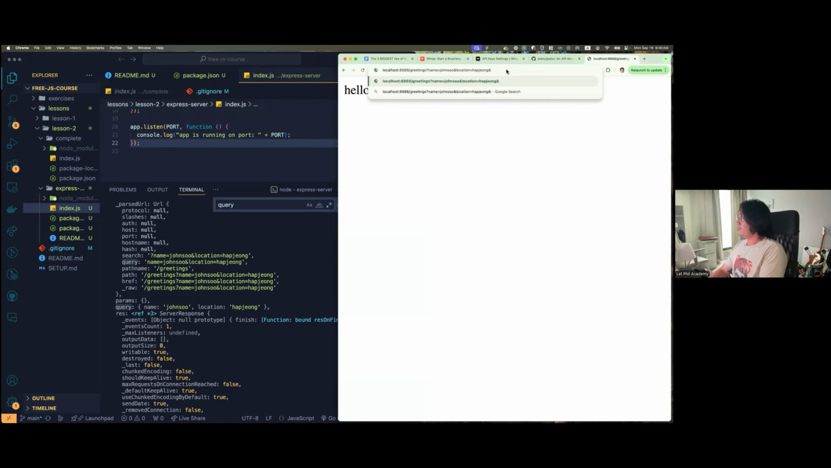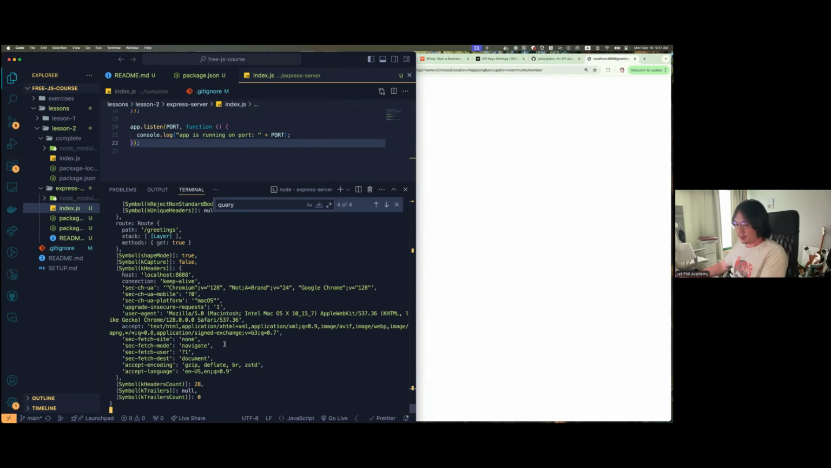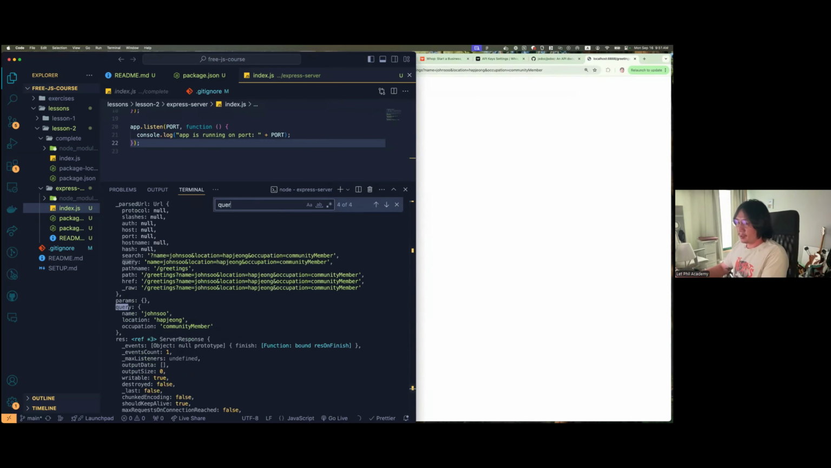I don't know, like occupation equals community member. And basically now we have access to all of those parameters inside of our server: name John Su, location Hapjang, occupation community member.